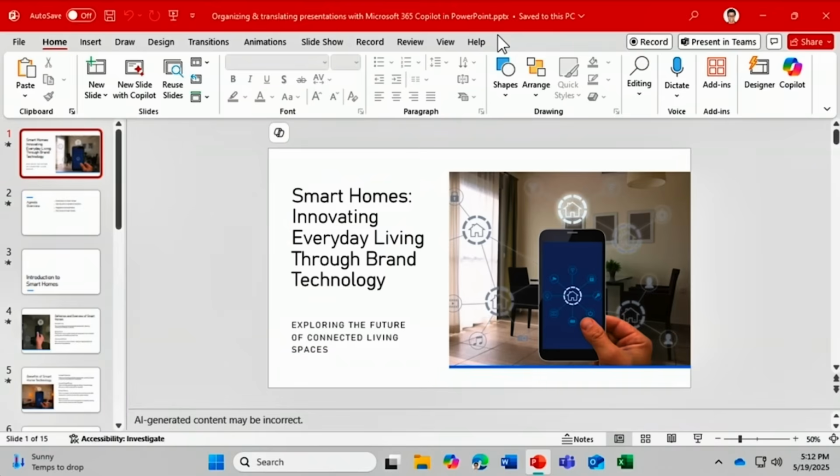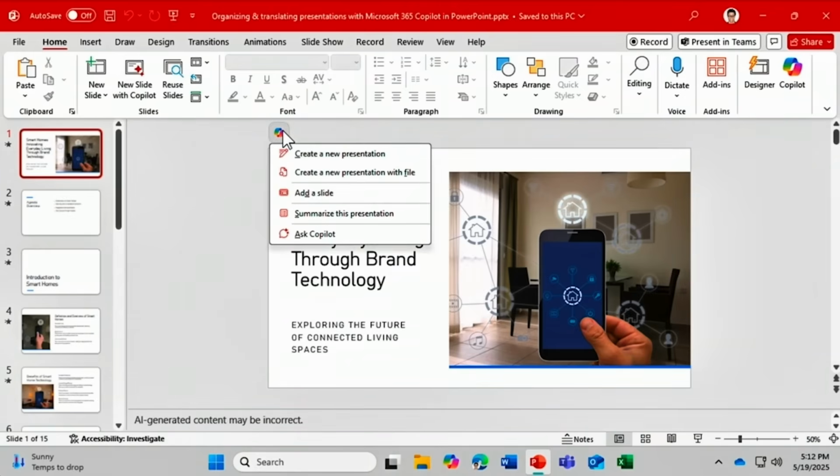When you've got a long slide deck, it can be useful to generate a summary to make sure your content is on the right track. To get a summary of your presentation, click the On Canvas Copilot button. You should see the options Create a new presentation, Create a new presentation with file, Add a slide, Summarize this presentation, and Ask Copilot. Select Summarize this presentation.